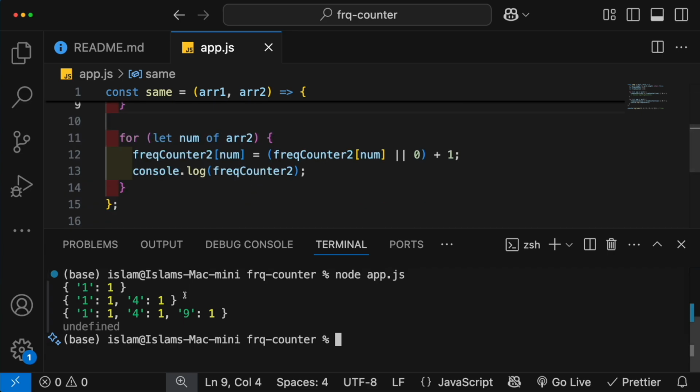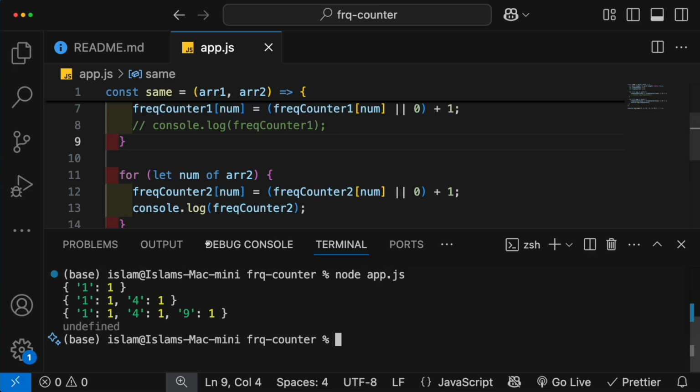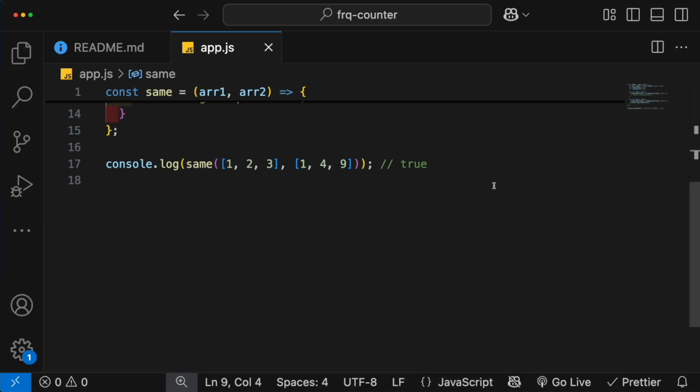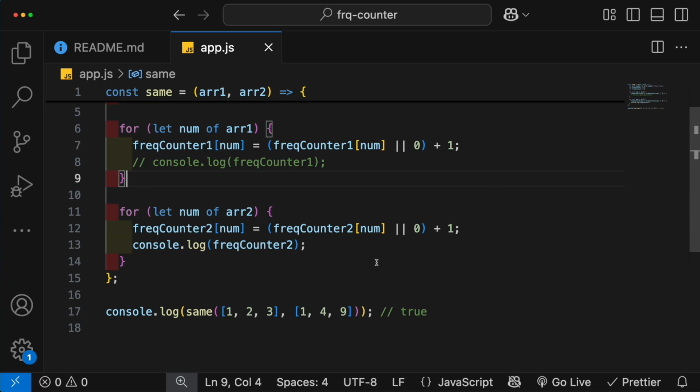So for frequency counter 2, we can find this object, as each one has its value. Number 1 has value 1, 4 has value 1, and 9 has value 1. So we made the two frequency counters. In each one we stored the corresponding array value as a key-value pair.